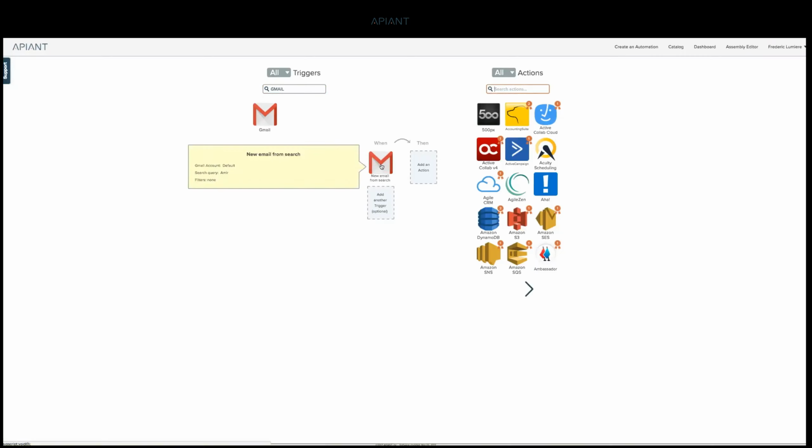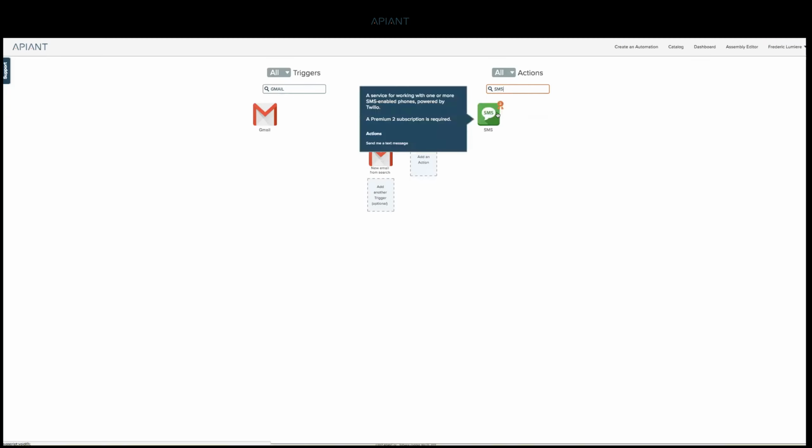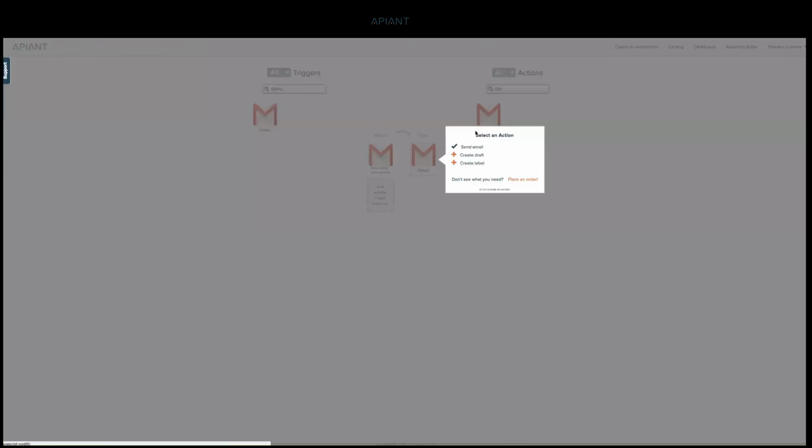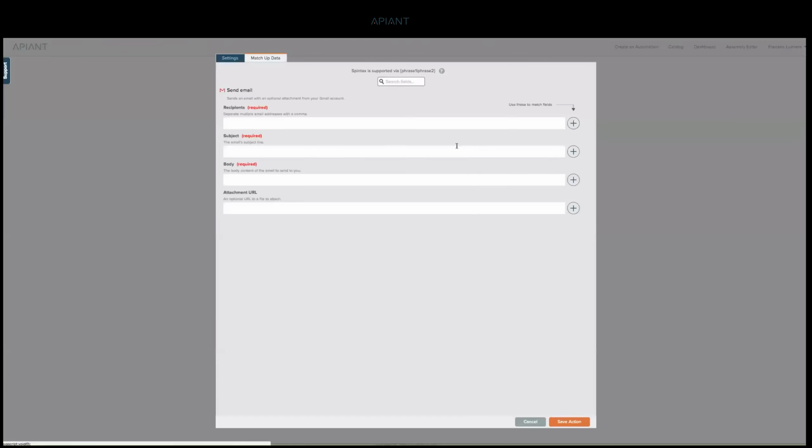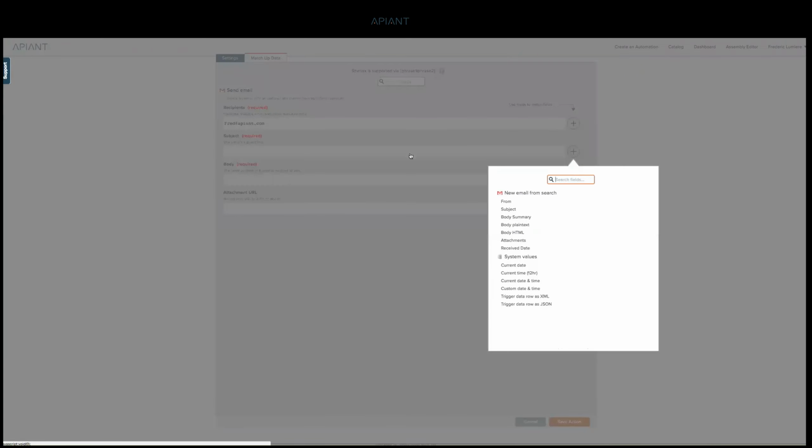And if I get an email that says Amir, then for instance, I could send an SMS to myself and say, oh, Amir is very important to me, so I want to make sure I get an SMS that I got an email. Or I could do an email forwarding, for instance. So I could send another email and say, when I get an email from Amir, I'm going to send an email to Fred at apiant.com. And then here you can start mapping the fields from the trigger into the action.